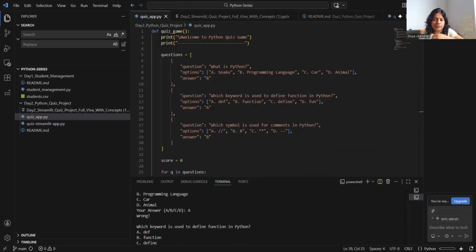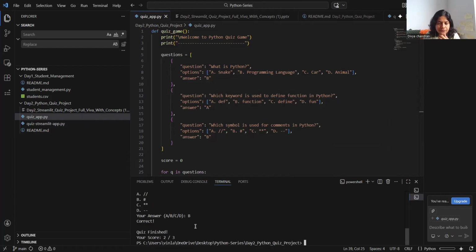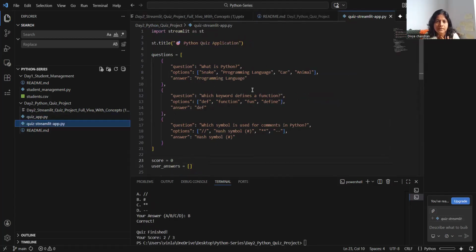If you want to repeat the set of questions again, like asking do you want to continue, you can use the while loop. You can change it according to what you feel. Okay, let's run the same thing using Streamlit.